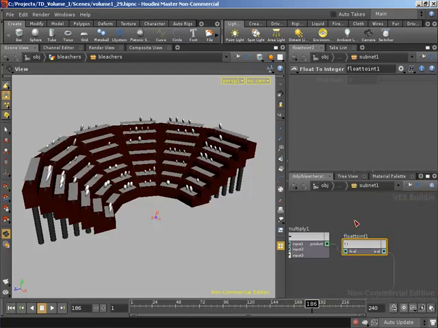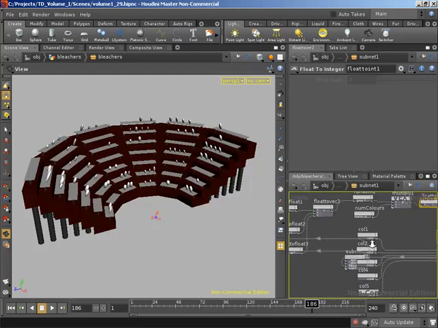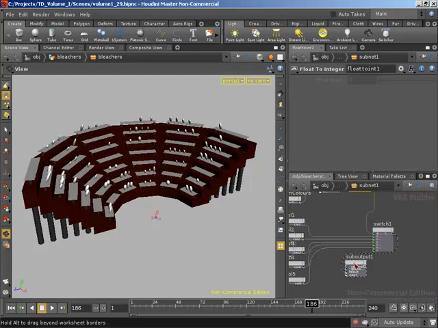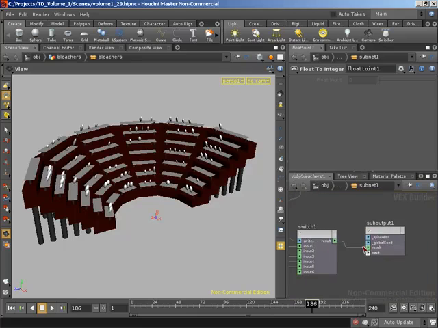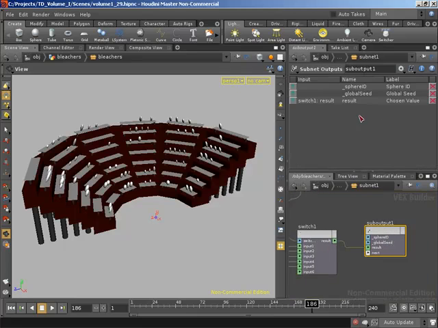Now, if we jump down inside our subnet and find the sub output node, which we can see we've just got our color result wired into, if we select this node, we can rename this particular parameter, and that allows us to have the result being named as color as opposed to just result, so that when we create the asset, we'll see that we take in our sphere ID and our global seed and the output is color. It's more meaningful than just having the output being result.